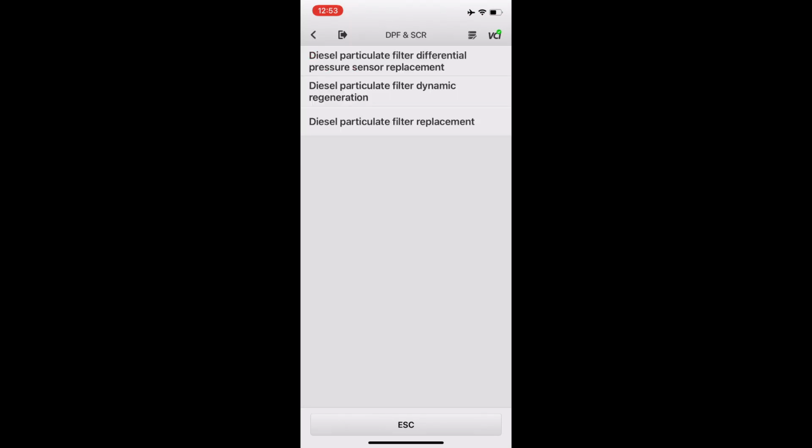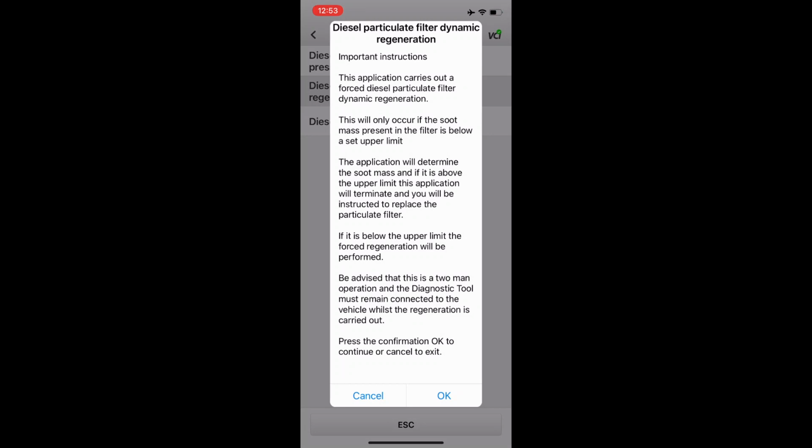That's where we can see we've got the options for doing the DPF sensor replacement or the DPF filter replacement at the bottom, but the one in the middle, the DPF dynamic regeneration, that's the one that we're kind of interested in, I think mostly for today. So we'll just click on that one. That brings up these important instructions, as it's labelled there. So if you can't read it, I'll read it out.